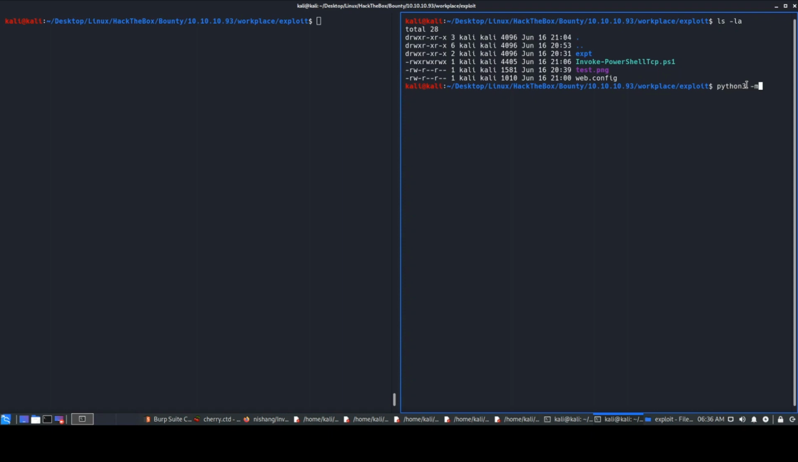What we'll do is python3 -m. So we'll be using the Python 3 HTTP server. We give the -m switch for module, since we require the http.server module. And we'll give the port number, 8000, so that it will host the web server on port 8000. So it will start over here. It already started.